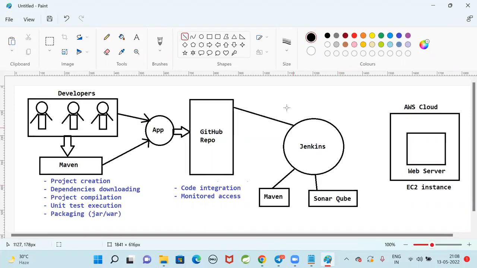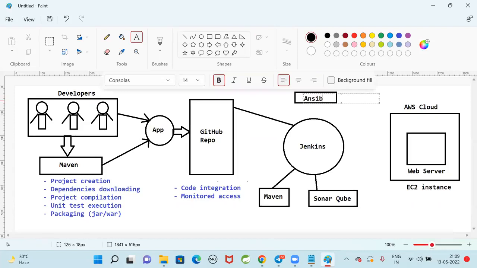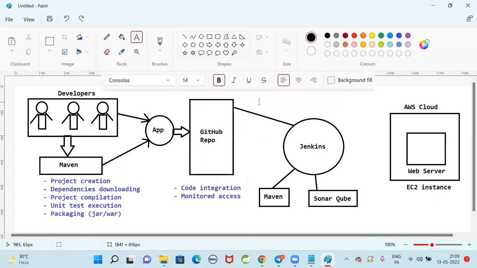Okay, now Jenkins needs to do configuration management. Whatever configuration is required for our application, we can do by using one software called Ansible. But currently, forget about that configuration. Let's understand the basic flow.